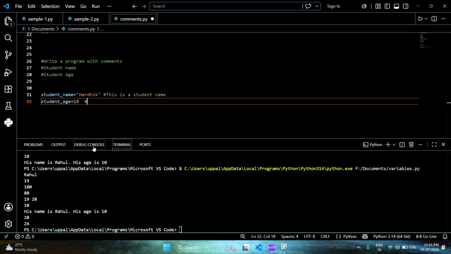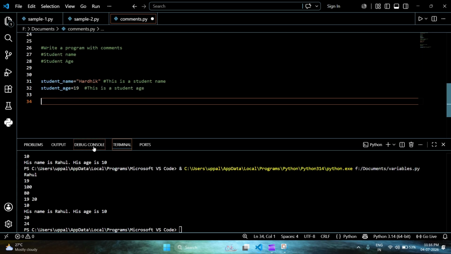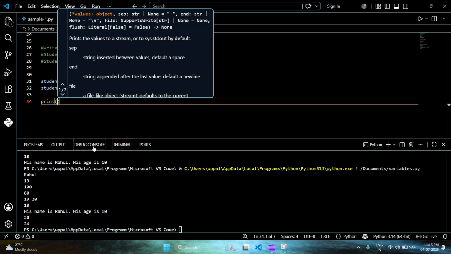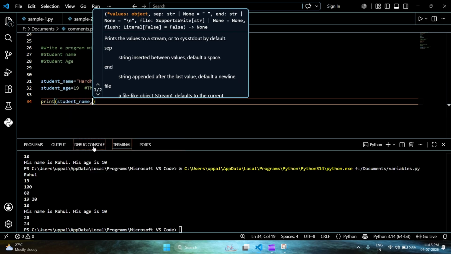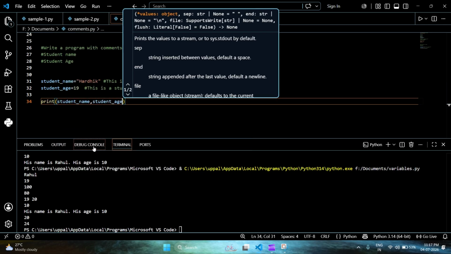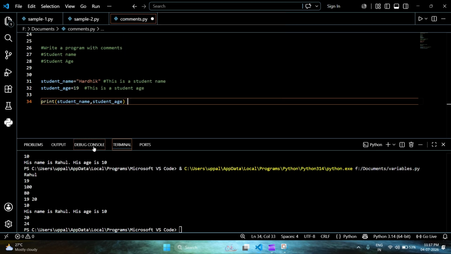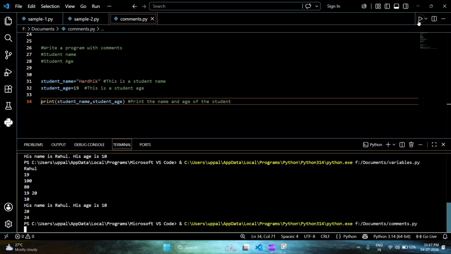Along with writing a comment on this line, this is a student age, I want to print the statements also. So print student name, student age, and I want to write a comment on this one also: print the name and age of the student. So let us save this part and run it.